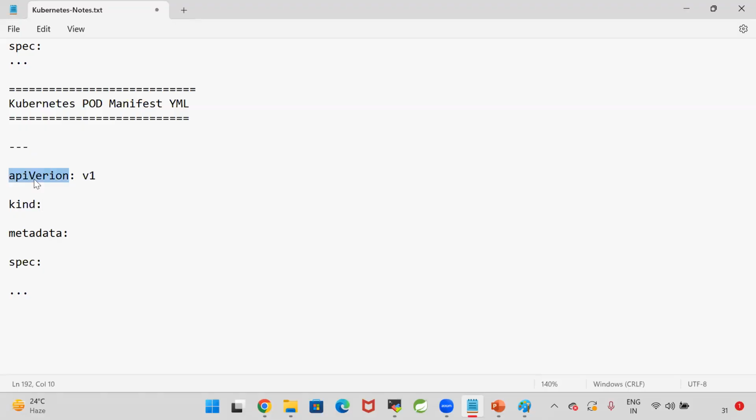So API version represents which version of the Kubernetes manifest files we are using. I'm using version 1, V1. Kind: what is the purpose of this manifest YML? That will be represented by the kind. By using this manifest YML, I want to create a pod. So kind is the pod.